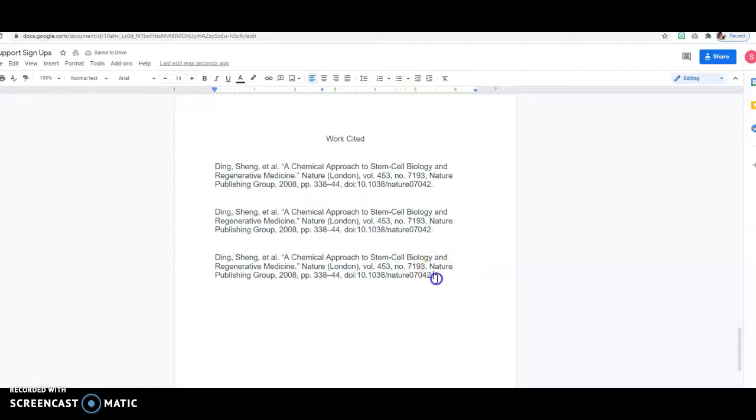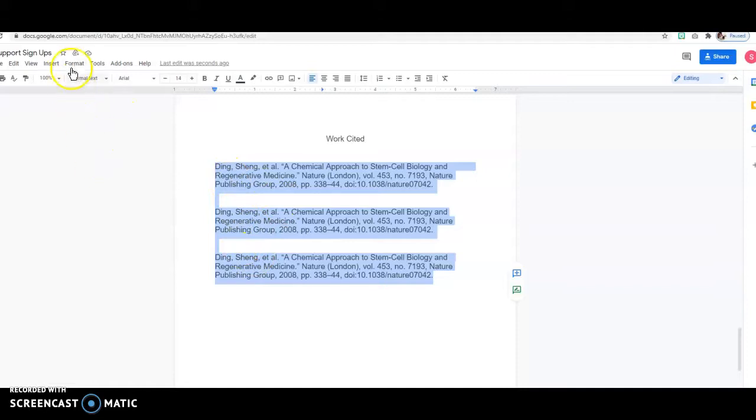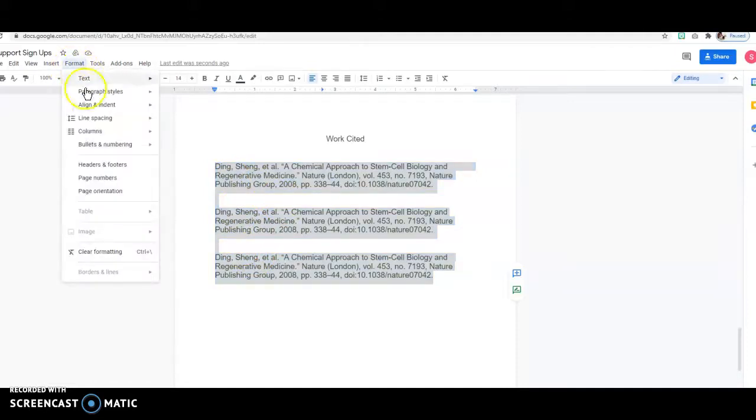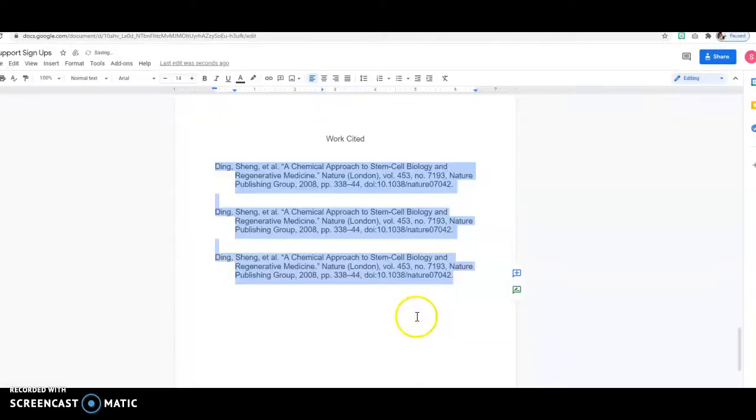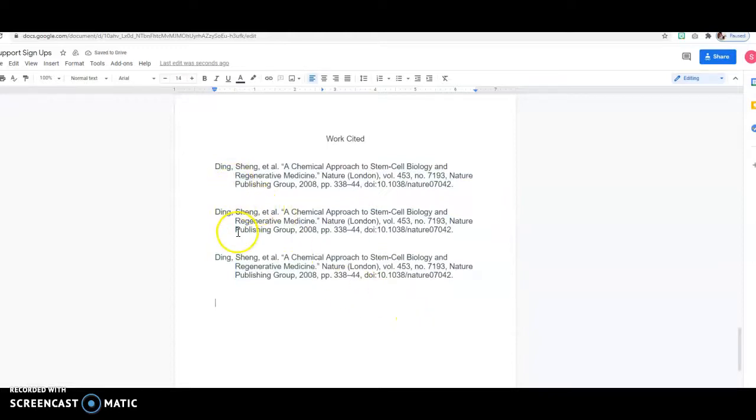So let's pretend you did all your works cited, right? So this is all correct. You either did it yourself or you cheated and did copy and paste, but that's fine. So you go on to here where it says format, and you want align and indent. Okay, so right now I click on align and indent and go on the bottom where it says indentation options. So everything is 0. And where it says special indent, you want to click on hanging. You want what's called a hanging indent to do your works cited. And once you click on apply, it's like magic. It does your hanging indent. This is how it should look like.